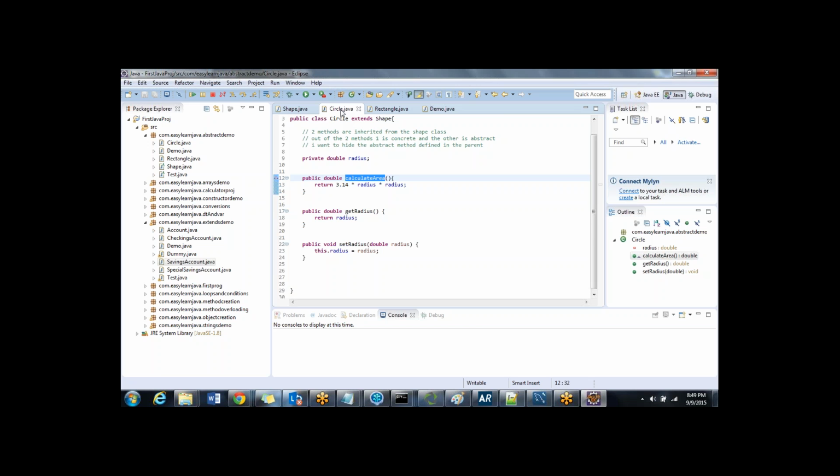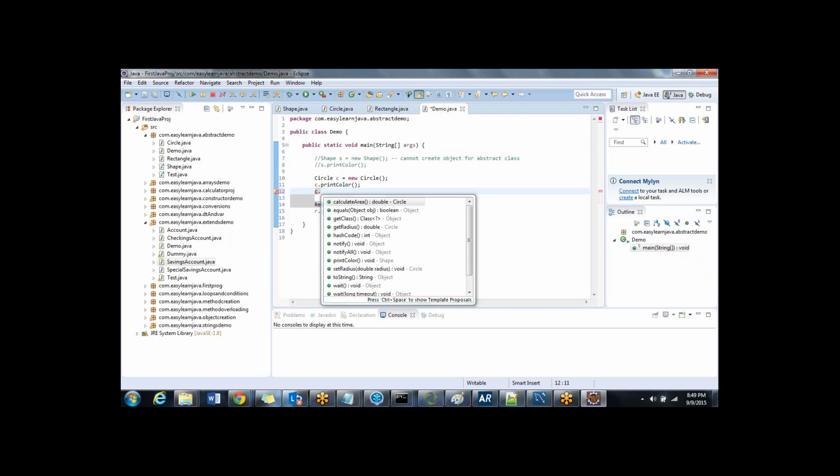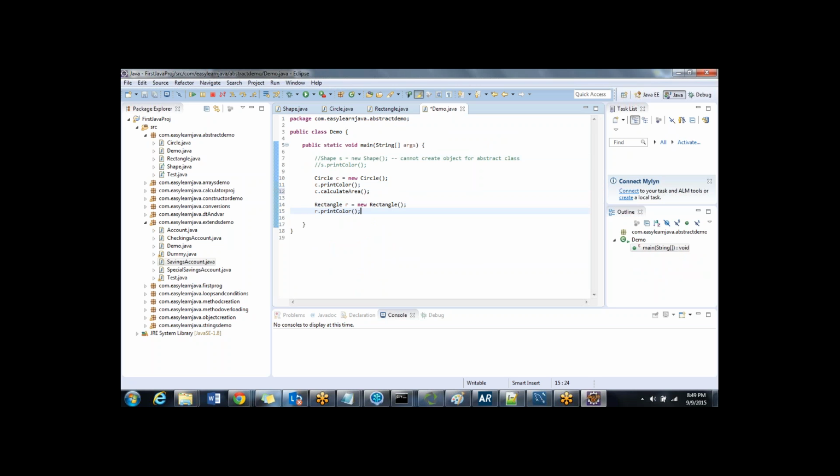Awesome. The answer is yes. Why? Because circle has all concrete methods right now. Now I can say c.calculateArea() and r.calculateArea(). See, when I say c.calculateArea(), it shows it is a public method calculateArea which is not taking anything as input, but it returns back a double as output and it is present in the circle class.